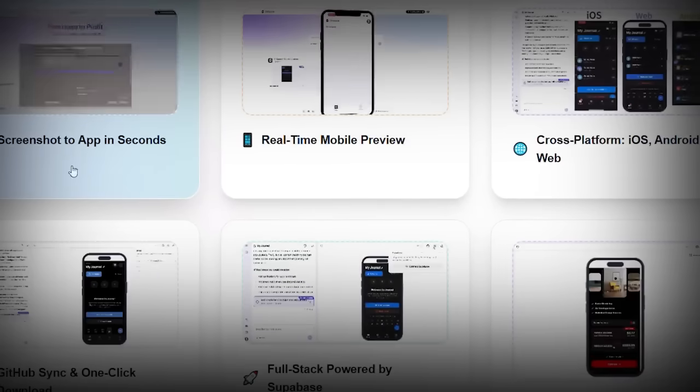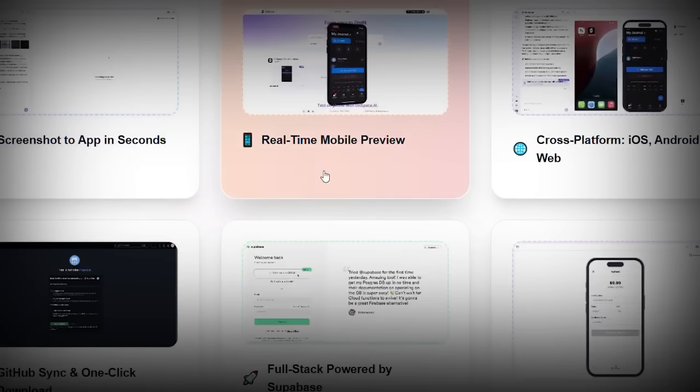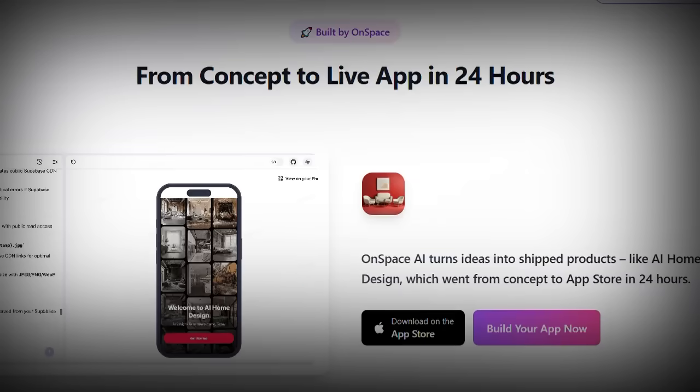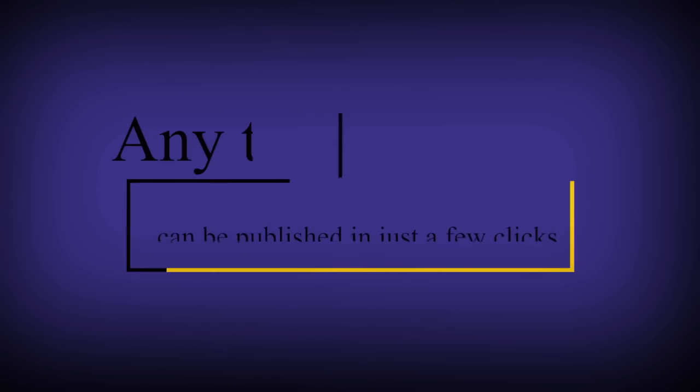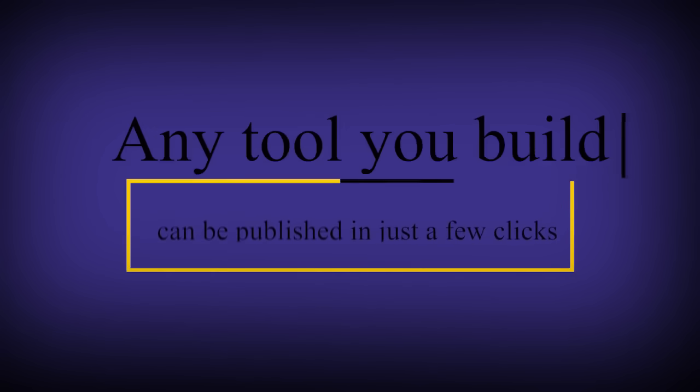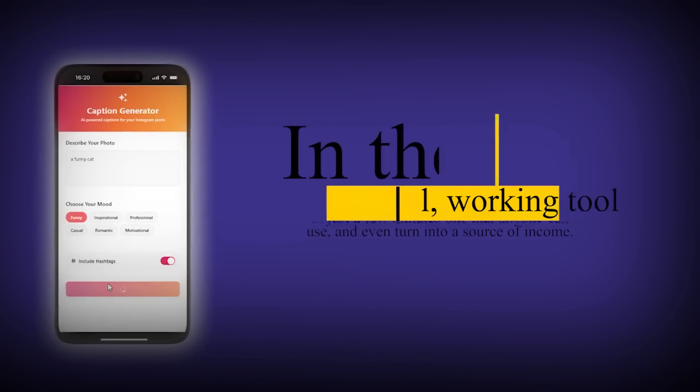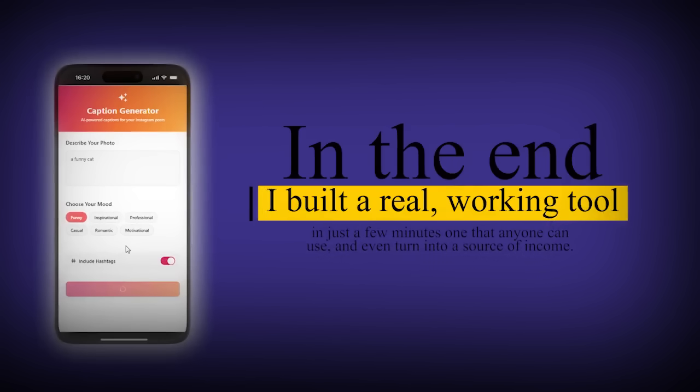What makes OnSpace special is its unique blend of simplicity and flexibility. You can build your tool, customize its appearance, test it. Many people are already earning extra income from the tools they've built on OnSpace. OnSpace is completely free to start. It's available on both web and mobile, and there's an active community of creators sharing their projects. Any tool you build can be published in just a few clicks. In the end, I built a real working tool in just a few minutes, one that anyone can use and even turn into a source of income.